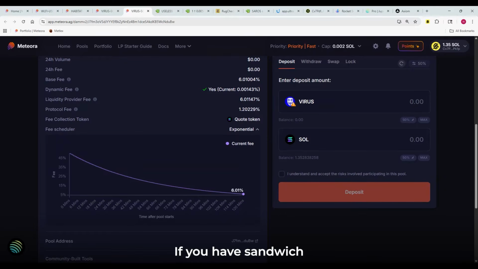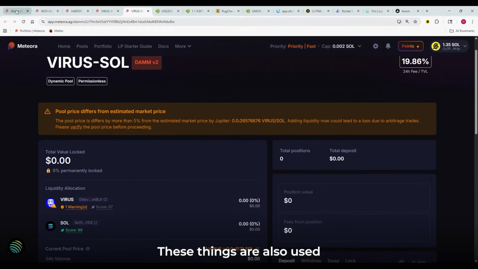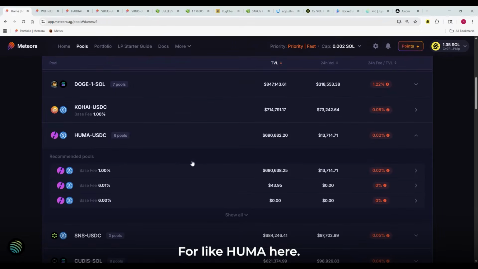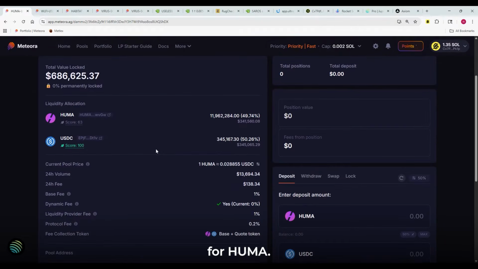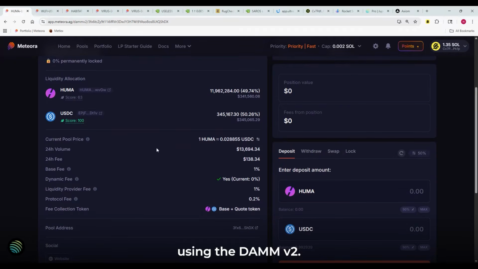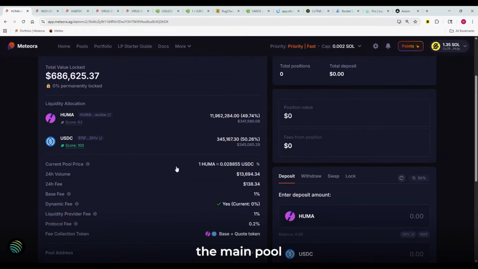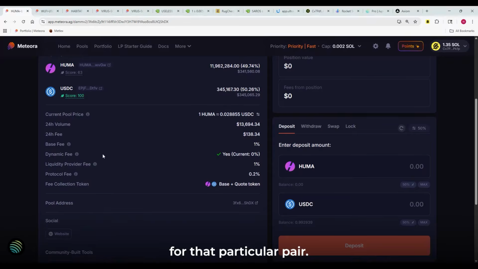If you have sandwich attacks or MEVs, and if you don't know what that is, go Google it. I'm not going to go into that explanation, but you can earn fees off of those as well. These things are also used as a regular launch for, like, Huma here. This is the main pool for Huma. They launched their token using the DAMM v2. And so that's why there was no fee scheduler here. This is the main pool for that particular pair.